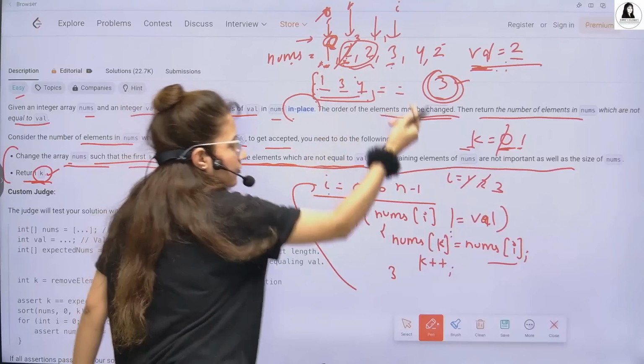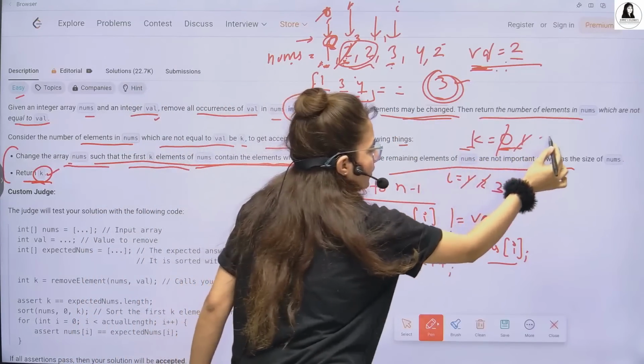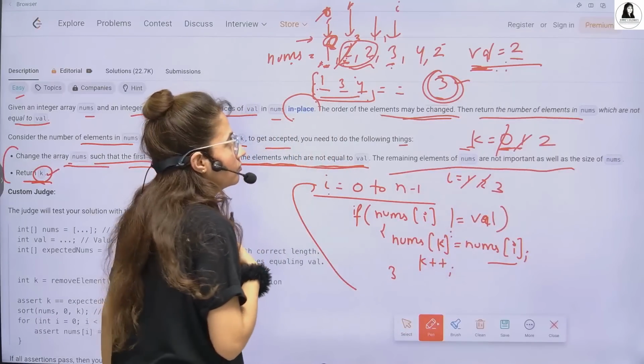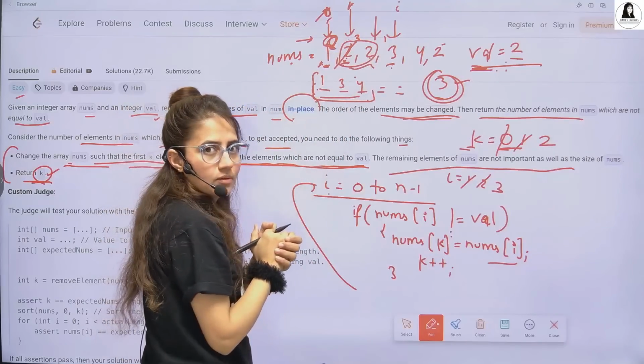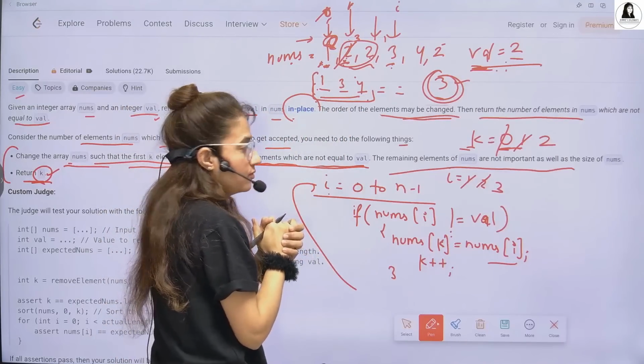Fine. Iterate next, and k plus plus. Now k becomes 2. We got 2 elements now, 1 and 3. We are not taking another array. We are just modifying this array itself.